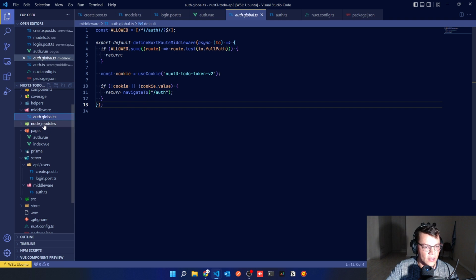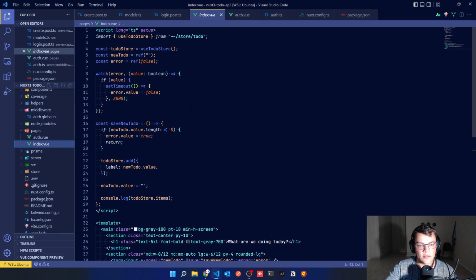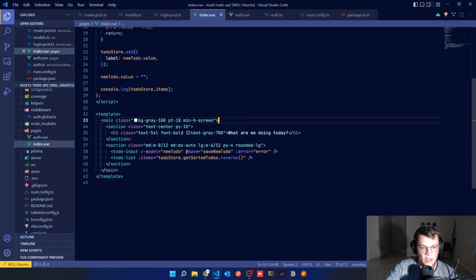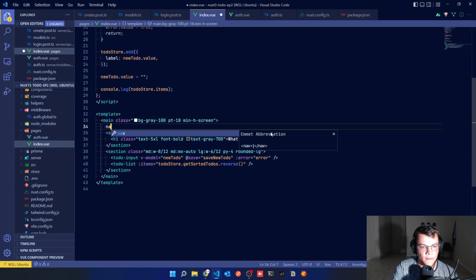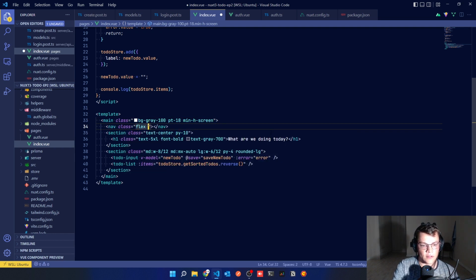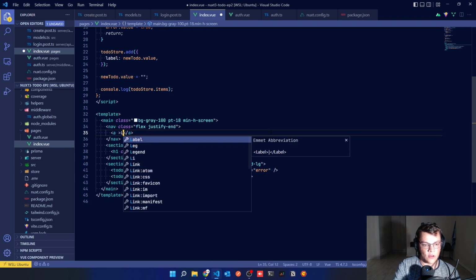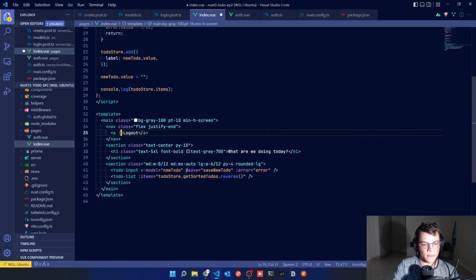So we've created the middleware now, and we can create users, we can log in with users, and basically we just want to add a logout page, a logout link. So in index, what we can do over here is add a nav section and just make this flex, and I'll say justify end. I think, yeah, justify end would be good. And then we just create a link that says, we'll just do Log out, and @click will log out.